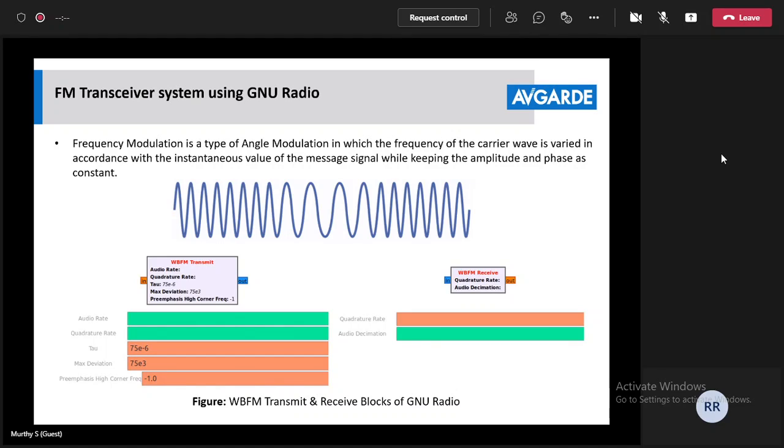GNU Radio itself implements two blocks called WBFM Transmit for the transmitter section and WBFM Receive for the receiver section. This WBFM Transmit also contains some parameters such as audio rate, quadrature rate, tau, max deviation, pre-emphasis, and high corner frequencies. These are the parameters which give the user the flexibility to make changes or to have control.